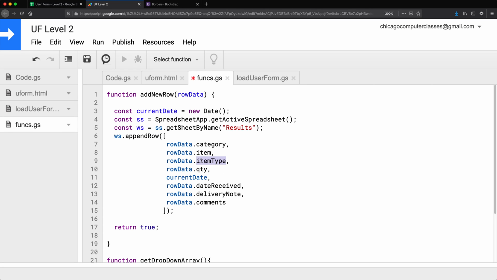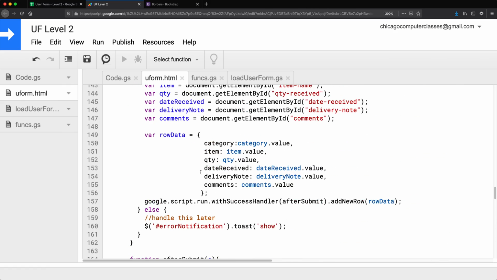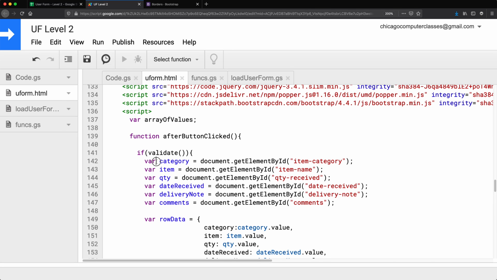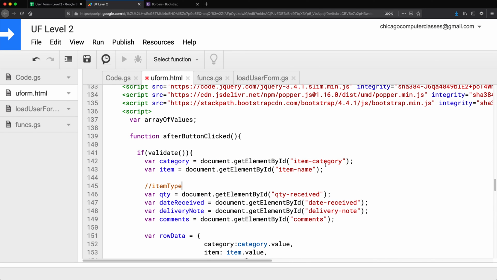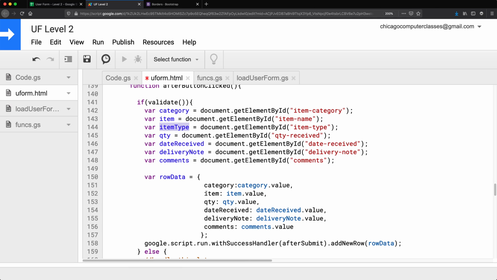Now we need to make sure we pass that to this function. So I'm going to make sure I save this. Go back to my user form and find the part where we get all of this and send it to our script, which is over here. Let's go ahead and do that. So I'm going to copy this line. And once we get that box item type, we want to make sure we pass that right here as a third argument.